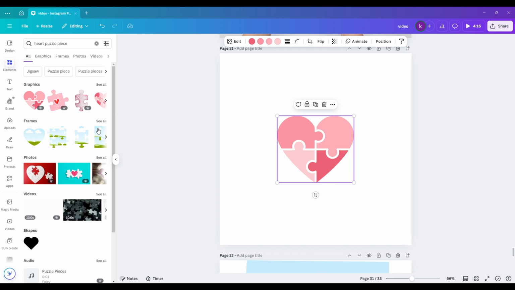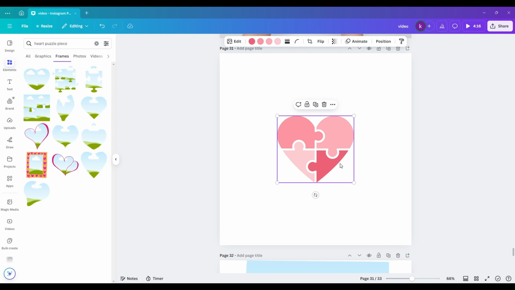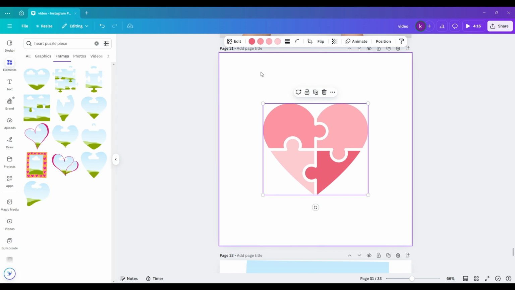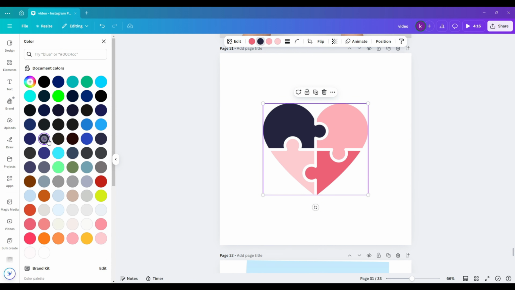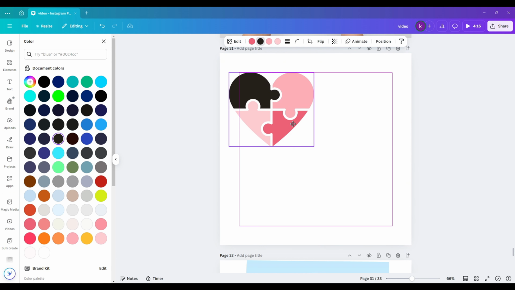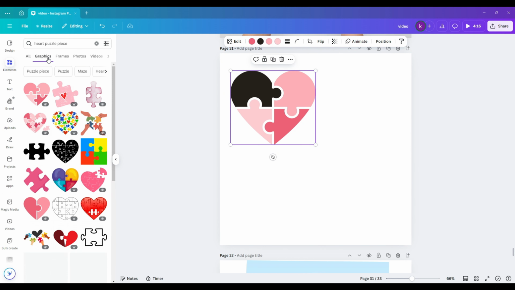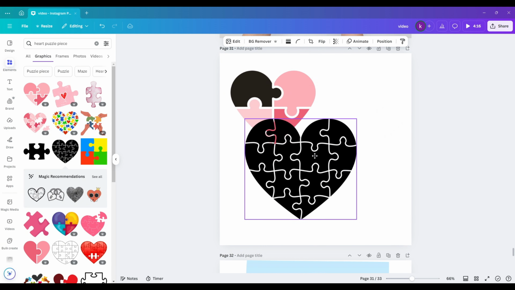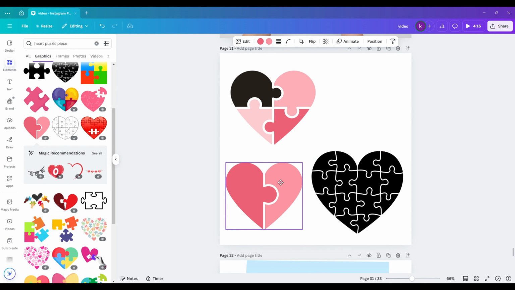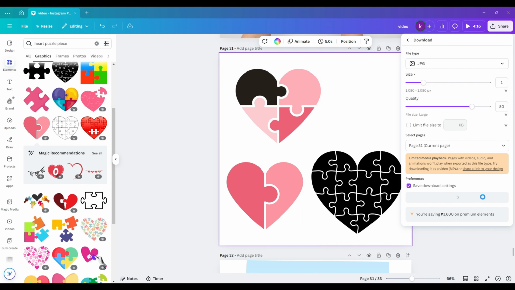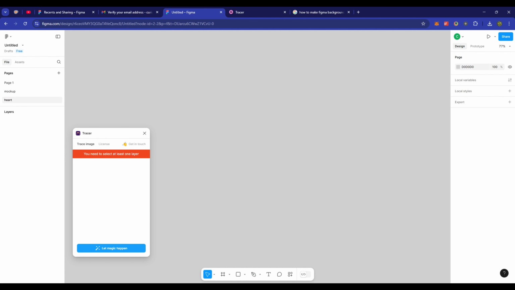We have here a heart puzzle piece from Canva. Look at these Canva frames. It's really limited, so might as well make one on our own. I'll show you later why the color of the image is important. Download the image as JPEG or PNG. Then back to Figma.